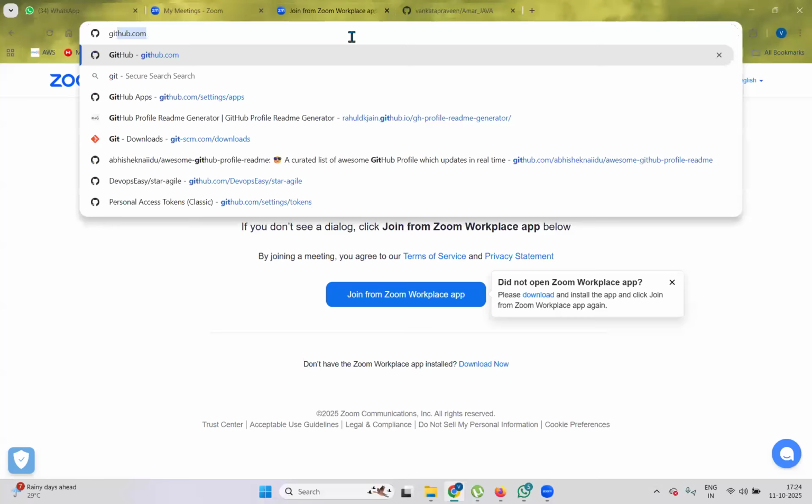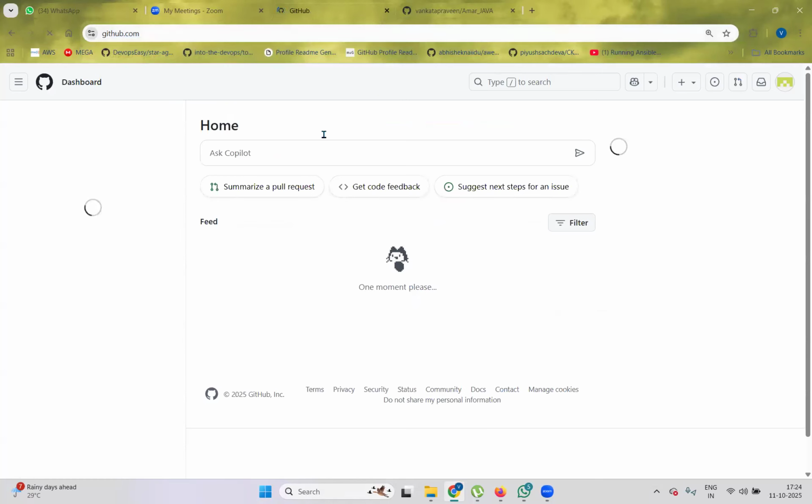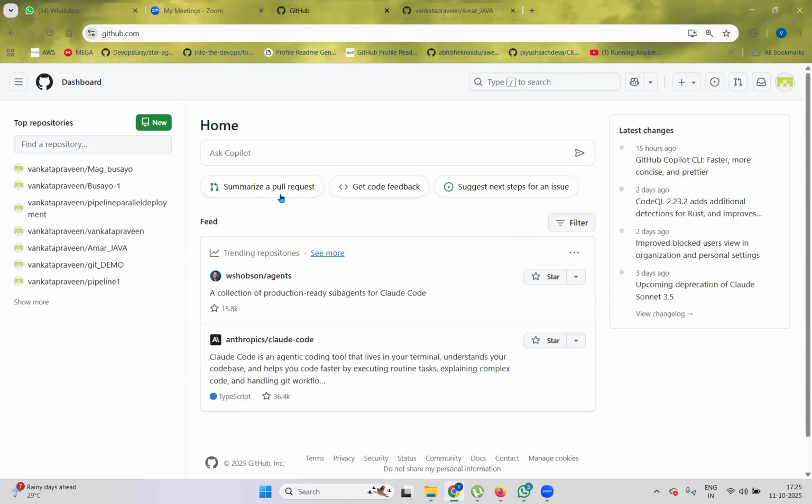It's very simple, guys. Just go to GitHub. You have to create the account either with your Google account or on your own. Okay, so I already have a GitHub account here.